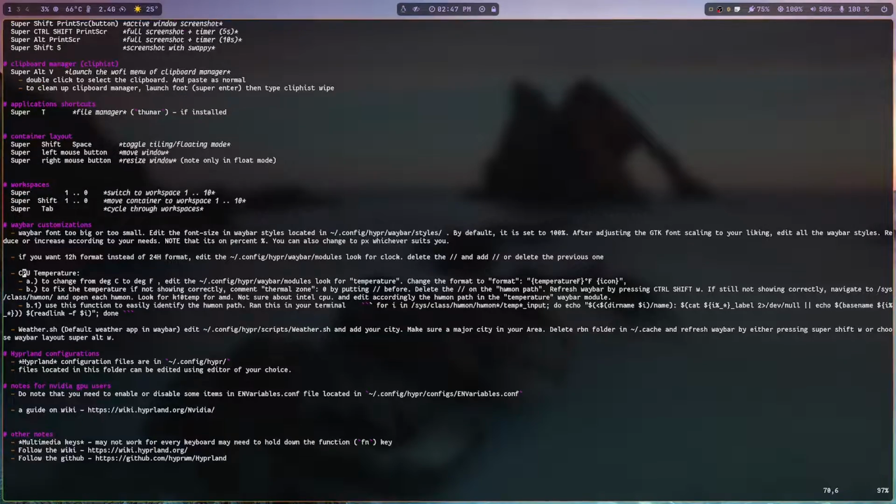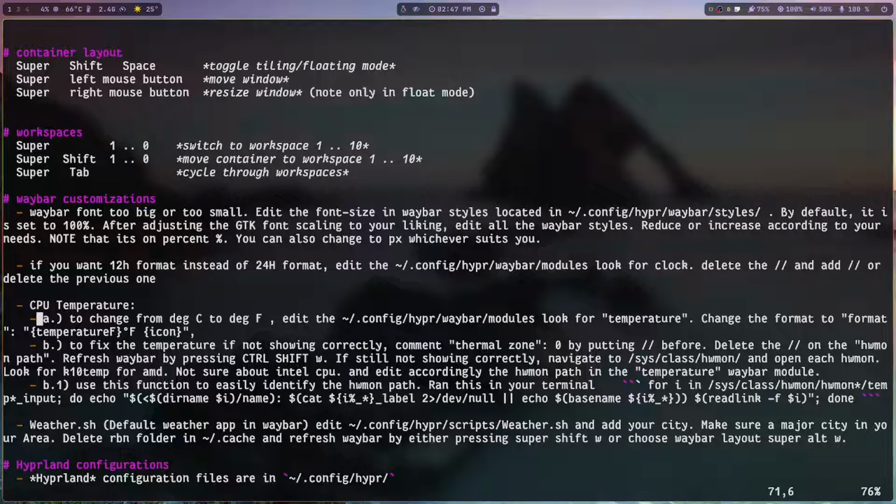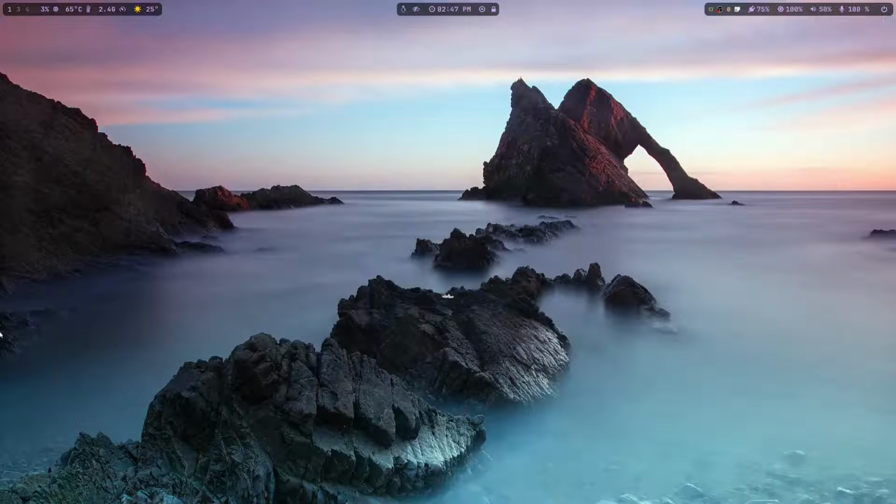Can I make it bigger? Yes. I discuss here the CPU temperature. This is also the same if you want to change to Fahrenheit. Okay, so that's one thing.